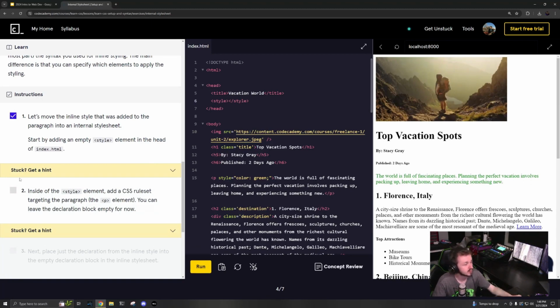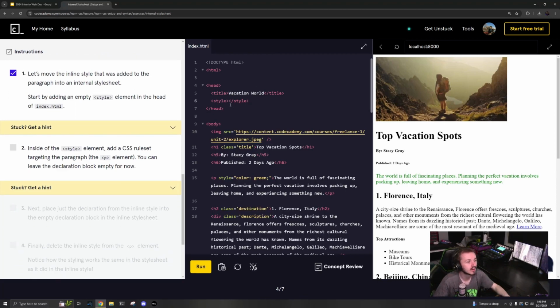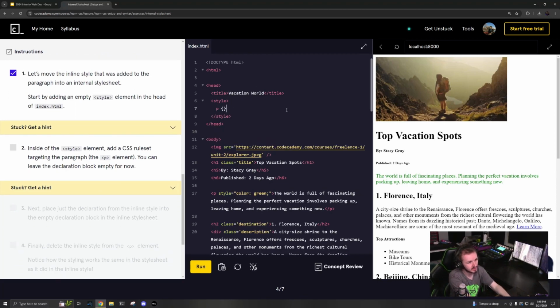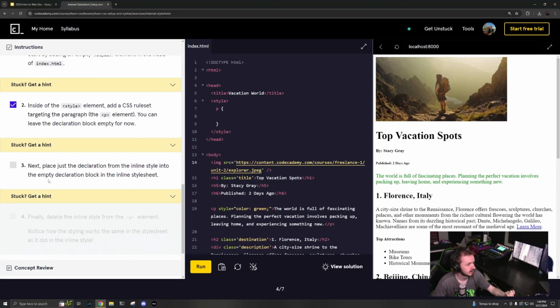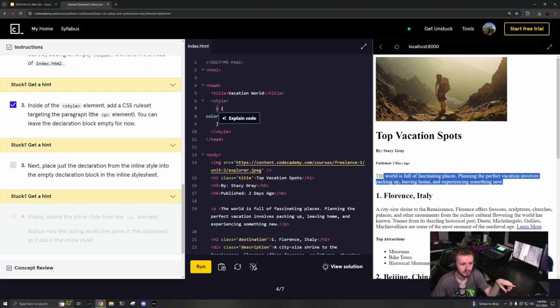So if I run this, it's not going to do anything, but we're going to add a little target for that. So P. Okay, so this will be saying anything where the paragraph element will be doing that to it. But right now, it's going to be empty for now. Okay. So now we're going to take all of this information and put it inside of here. We obviously don't want the style because that's already there. So we're going to get rid of this style tag, and we're just going to take this information and put it inside of there. So what this is going to do is take anything with a paragraph element.